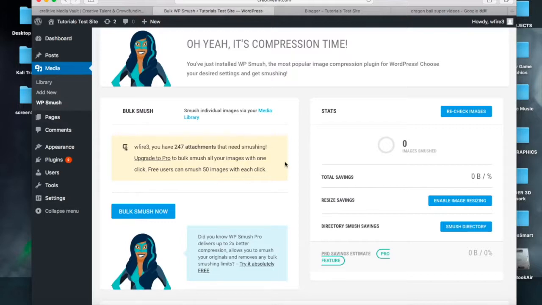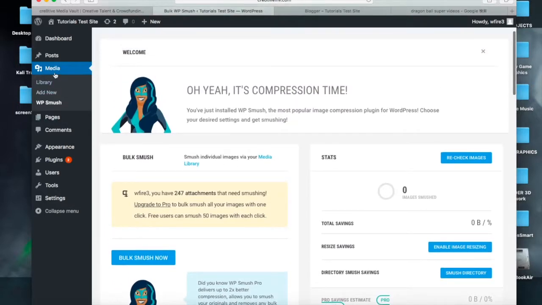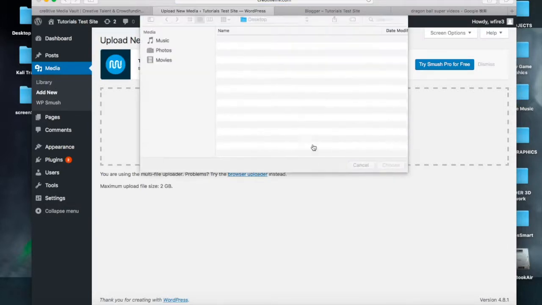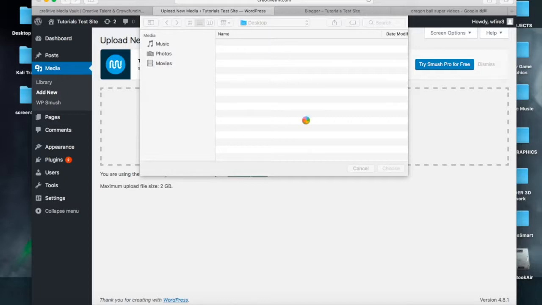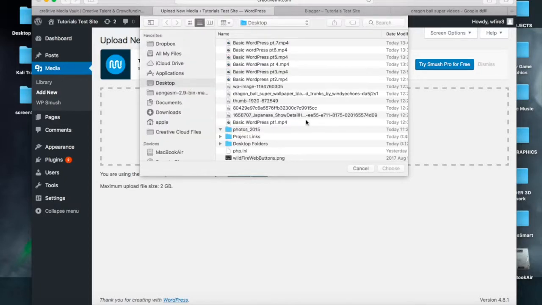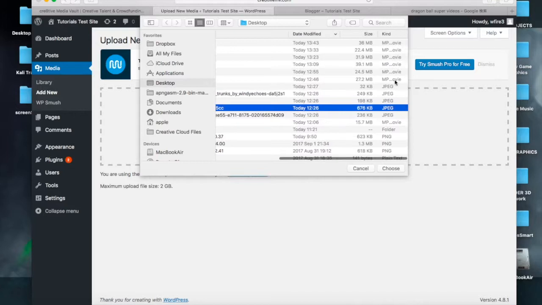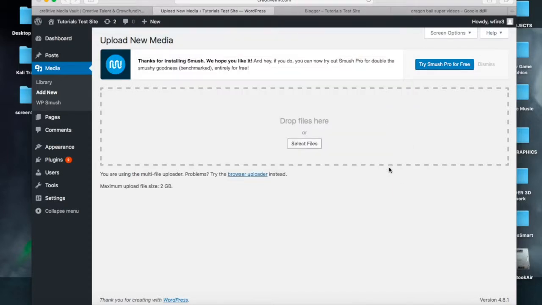Okay, I'm going to add another image, and I'll show you how this works. I'm going to go to Media Library and go to Add New, and look for a file to upload. I don't think I've added this one yet. Before I upload this file, I'm going to show you how big it is. This file is actually 676 kilobytes. So I'm going to choose this.